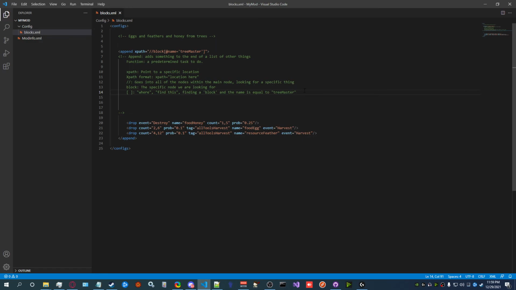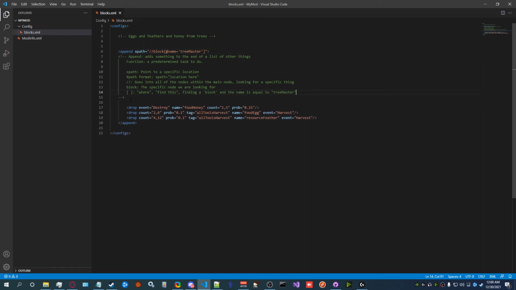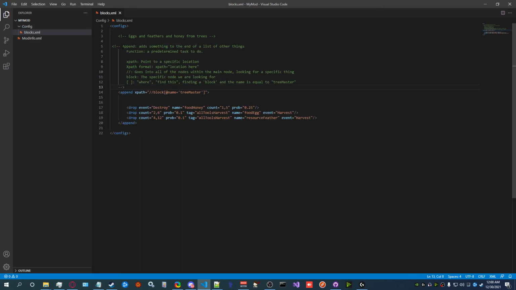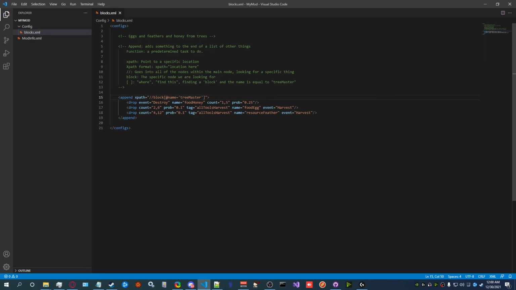And then the next thing is the part in quotes. So now we're going to append what we're going to append, right? I'm actually going to go ahead and grab this and put it up here, so it might be a little less confusing. So now, remember, append adds something to the end of a list of other things. So we are appending these lines.